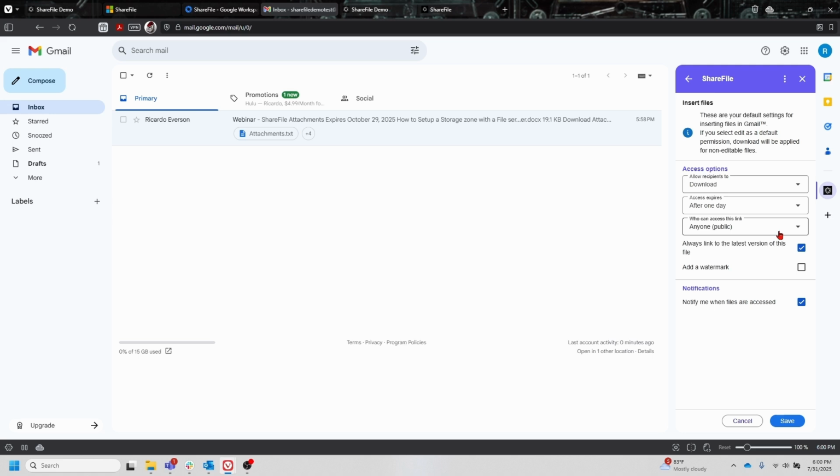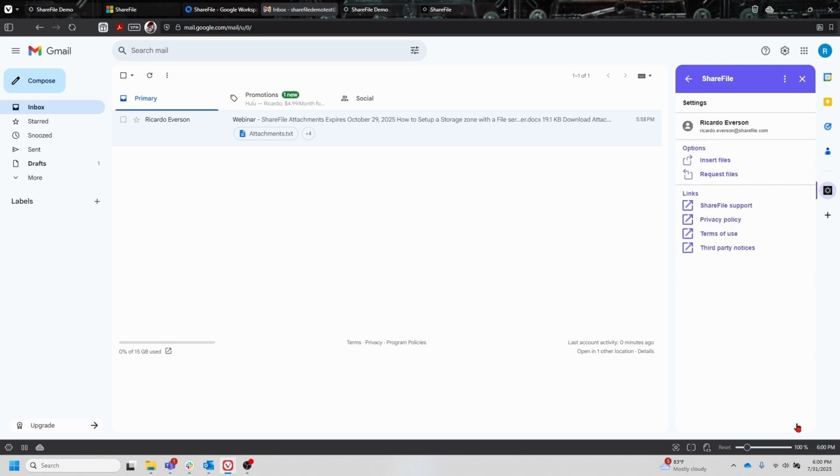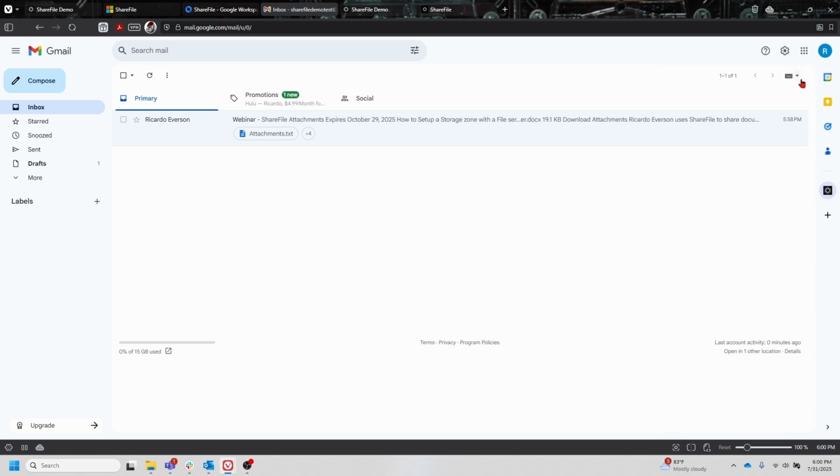If you want a little bit more security, you can change this to employee users only after they sign in, or client and employee users after they sign in. We're going to leave it anyone public for now because I want to show you something a little later. So we'll just go ahead and save. Close out of here, and we're going to compose an email.